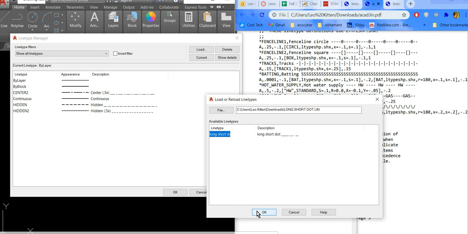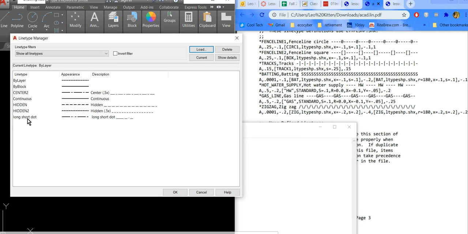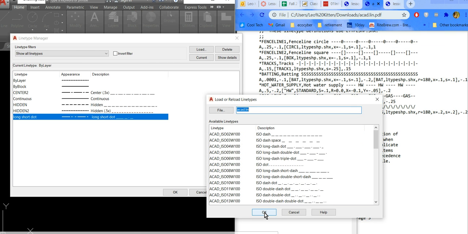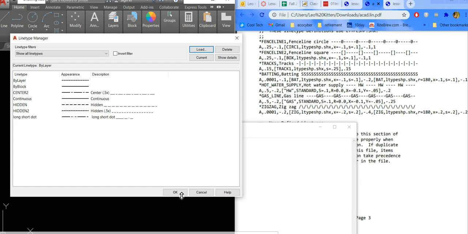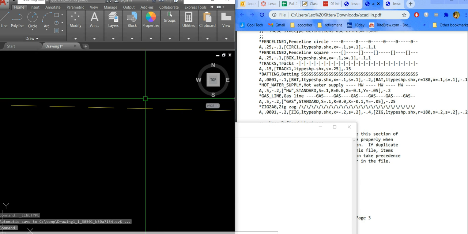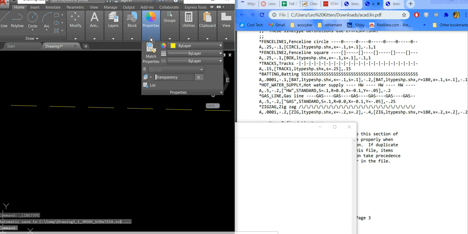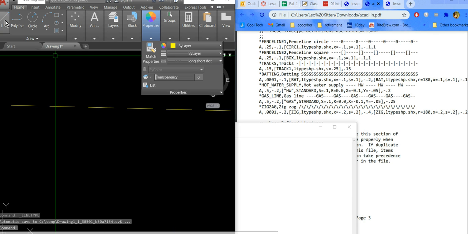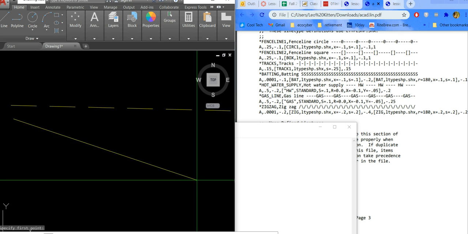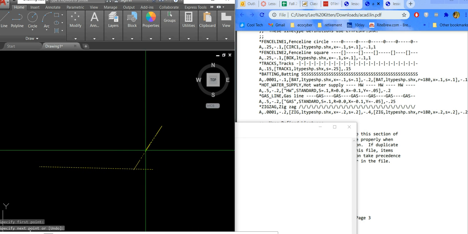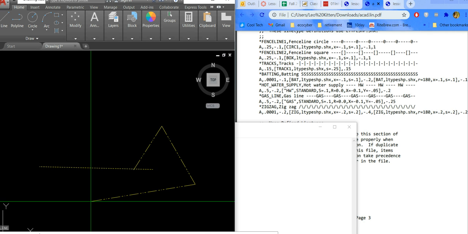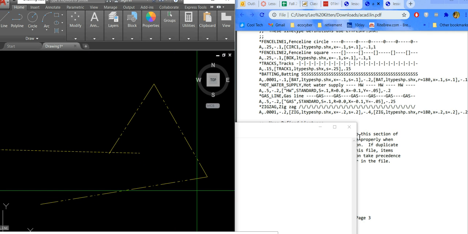So you pick it, hit OK. Okay, and then it's still not loaded. You still got to pick it again here. Okay, and then hit load. So remember, you gotta load it. Well, no, I guess it is loaded. So you say OK. Now it's not activated. That's what I was trying to remember here. Okay, it's in there, but you got to activate it. So there's my long short dot, and I pick a line. And you can see it. So it's kind of cool that you can make your own line type that fast, you know. Pretty simple, right?